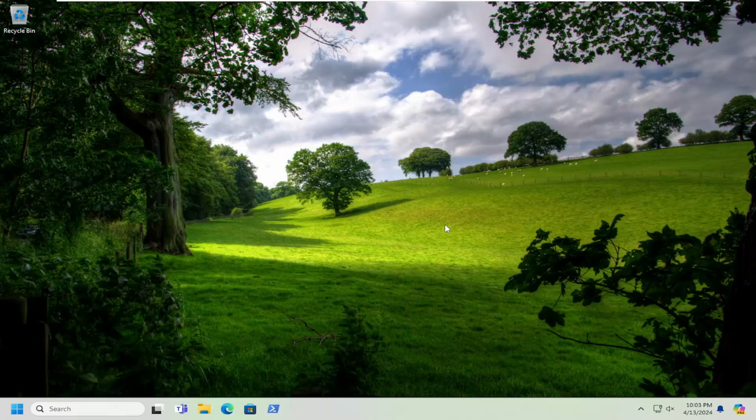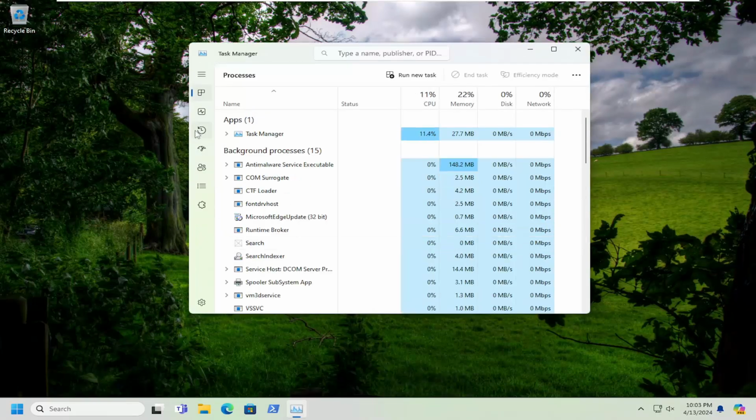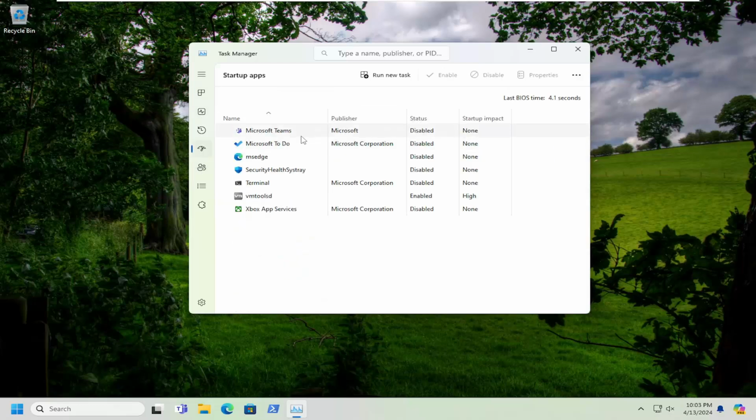First thing I recommend doing would be to right-click on a blank area of your taskbar and select Task Manager. Select the Startup Items entry over here on the left panel. I believe it's the Startup Apps button. If you notice there's a lot of programs in here, I'd recommend disabling ones that are not necessary to start up every time your computer starts up.